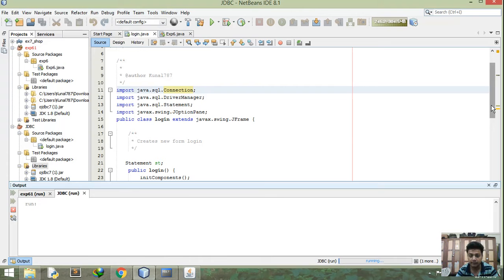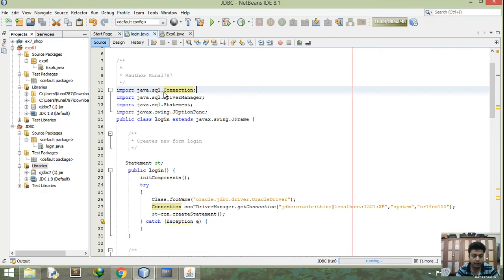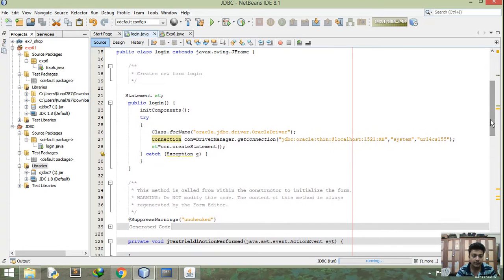First in the Java file, we have to import some classes like java.sql.Connection, then DriverManager, then java.sql.Statement. All these things we have to import. Then we have to create a Statement st object. Now in public Login, this is the constructor. Then in try catch, we are giving Class.forName oracle.jdbc.driver.OracleDriver. We are giving the driver name here.